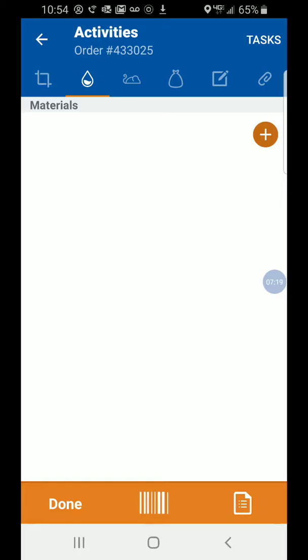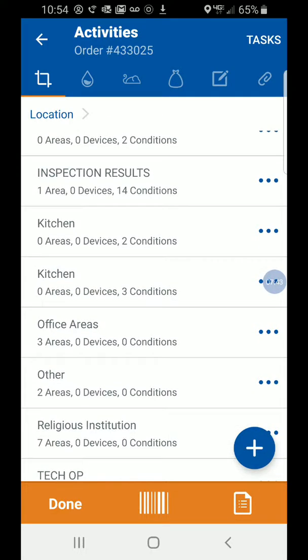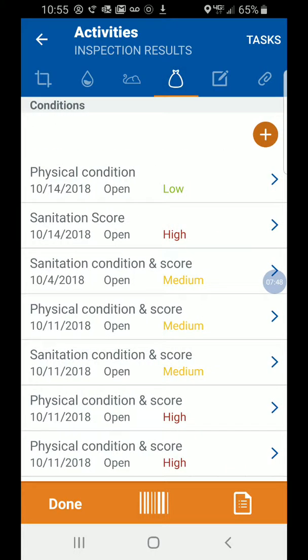Next, if we're going to report any conditions to the customer, you see that there's nowhere to add conditions here. What you've got to do is go to the first of the 6 tabs and click Inspection Results. Once you're inside Inspection Results, then you go back to Activities or Conditions, and here's where all the conditions are inserted.